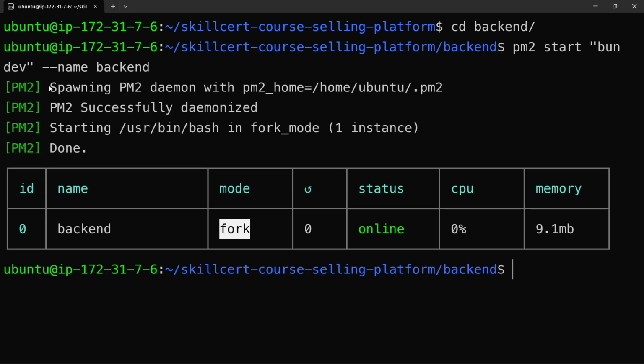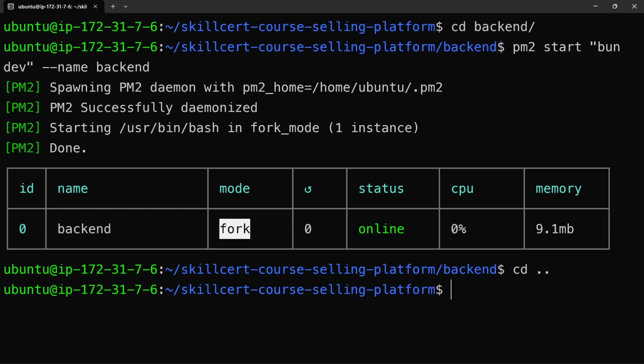So you can check that it spawned pm2 and started, it's online, and it took this much memory. Similarly, you have to start this one also. Yeah, pm2 bun dev, and I'll call it frontend.